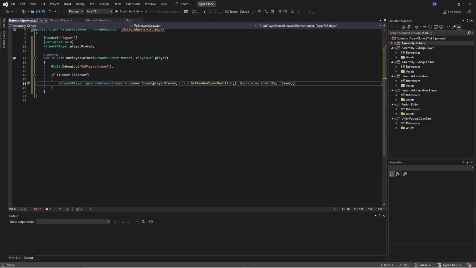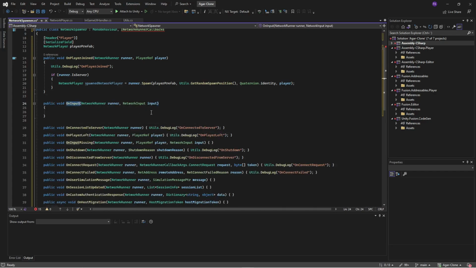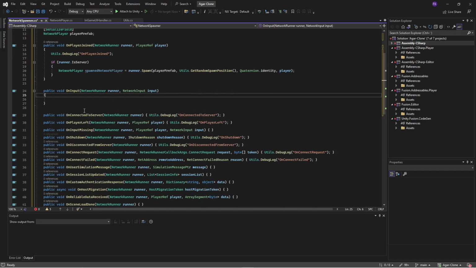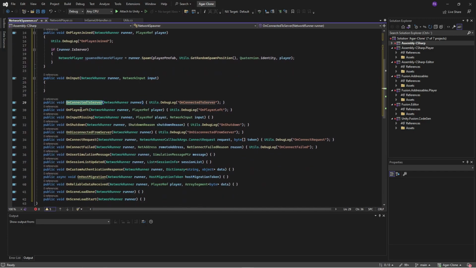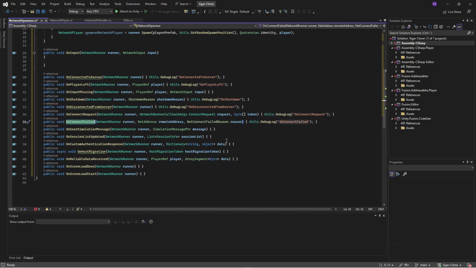And then we need to provide all of the other methods. So I'm just going to bring them in here. OnPlayerJoined, there we go. OnInput, we'll go through that a little bit later. And then we have OnConnectedToServer, OnPlayerLeft, OnInputMissing, OnShutdown, etc. So you can see all of them, and for most of them we are just writing a debug log that they have happened, but we're not doing it on every single one of them, because it's just going to add irrelevant information to our debug log. So you need to implement all of them.